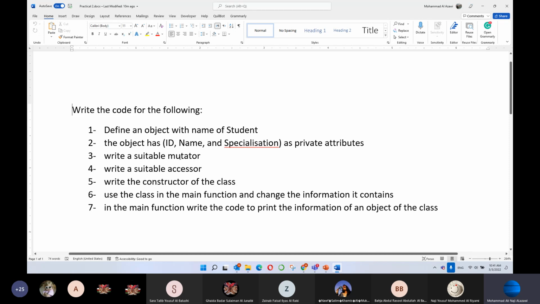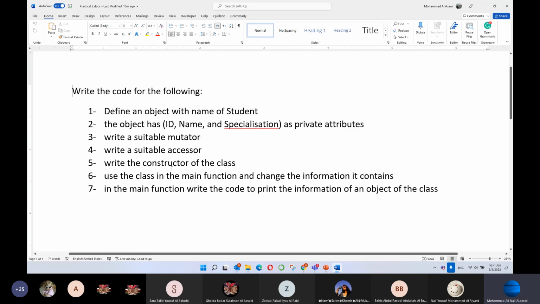Write a suitable mutator. The mutator that we are going to discuss now. We've already used it, but we will discuss it. Write a suitable accessor. Write a constructor of the class. Use the class in the main function and change the information it contains. All right. And in the main function, write the code to print the information of an object of the class. So this is your assignment.